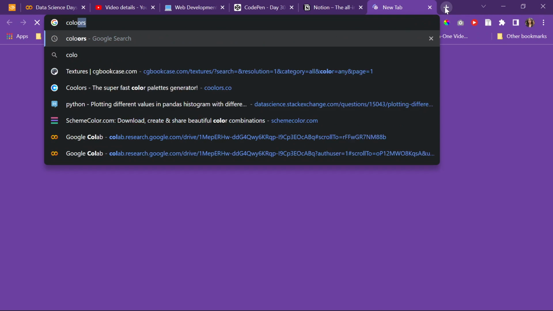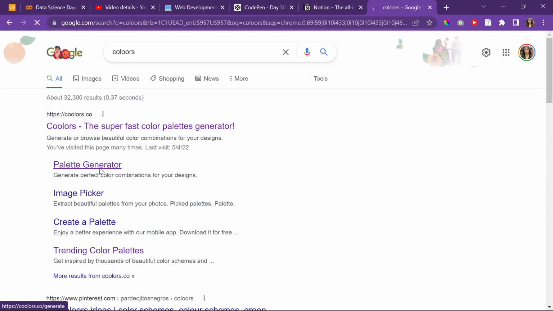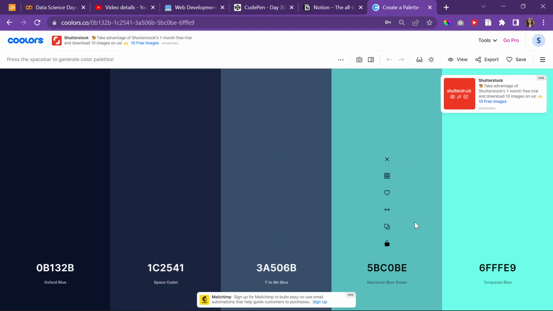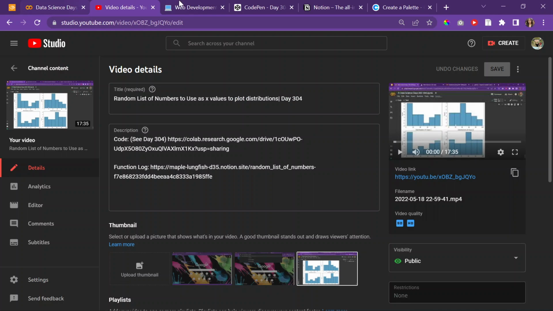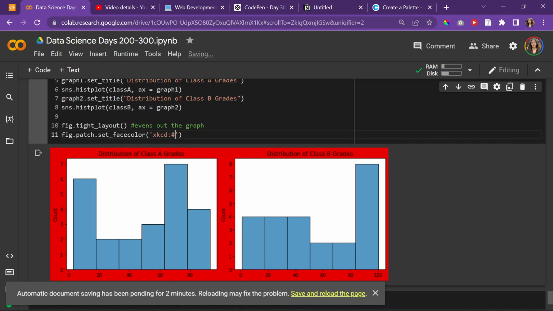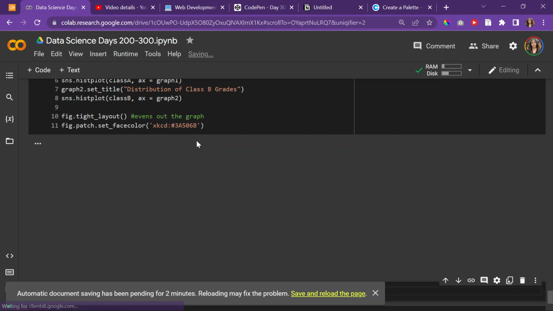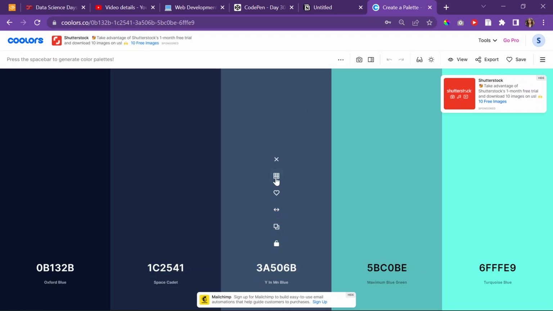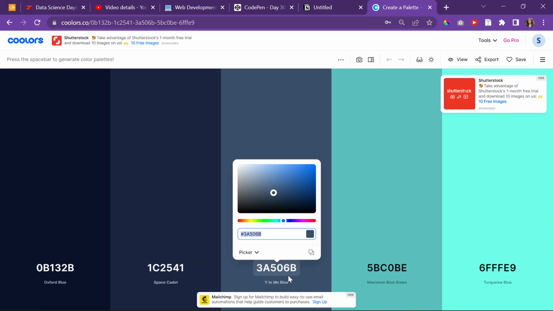Now that we have colors, is there any way I can do a hex color? Would it let me do a hex color? I would love that. Let me see one second. Okay, we could do this one. Where am I? Okay, data science. Hopefully, please let me do hex color. Oh, it doesn't take, invalid RGBA. Oh, so it takes RGBA. Okay, so I need the RGBA.